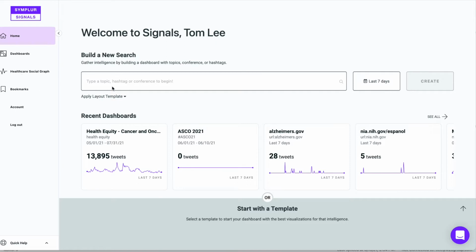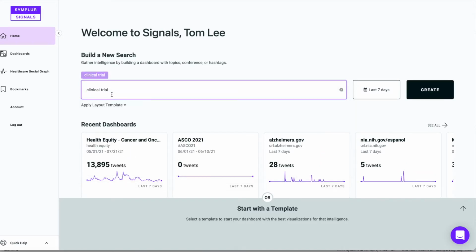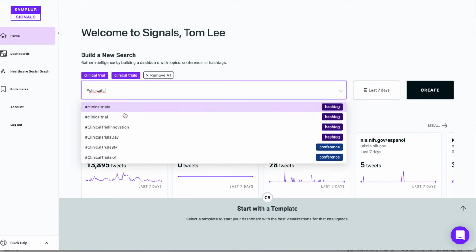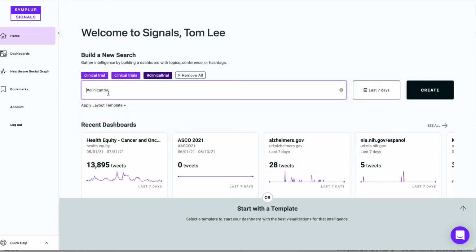So let's start off with just the keyword clinical trial, the keyword clinical trials plural, and then we'll do the same thing with hashtags. We'll take the singular version and the plural. That should be fine. The first results were published on July 14th and the second results on August the 12th.